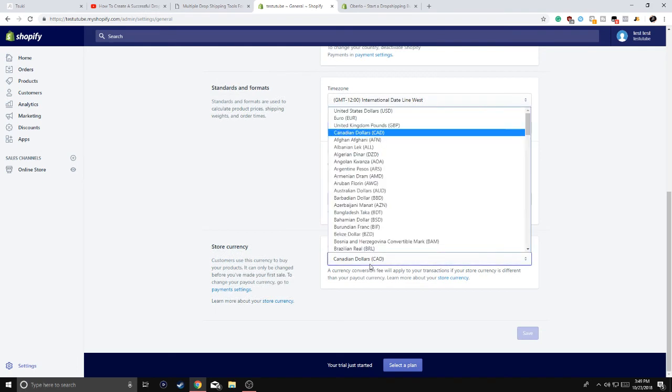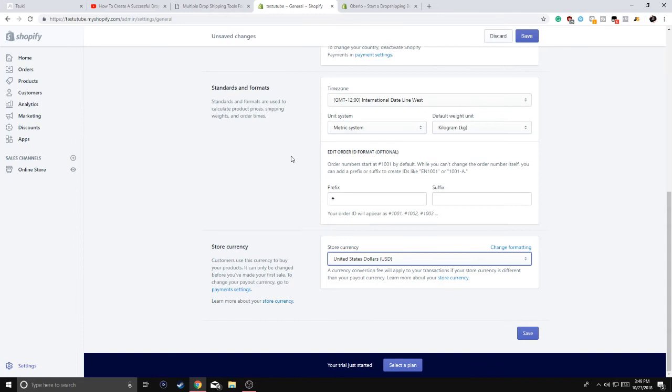And store currency, now this is a huge tip. It doesn't matter where you are, in my opinion you should always charge in United States dollar, because that's kind of the international currency, I guess. This is what most people use. They usually know what the conversion rates are.